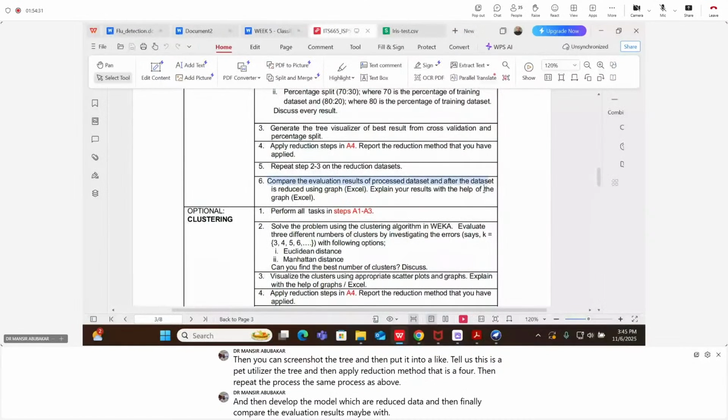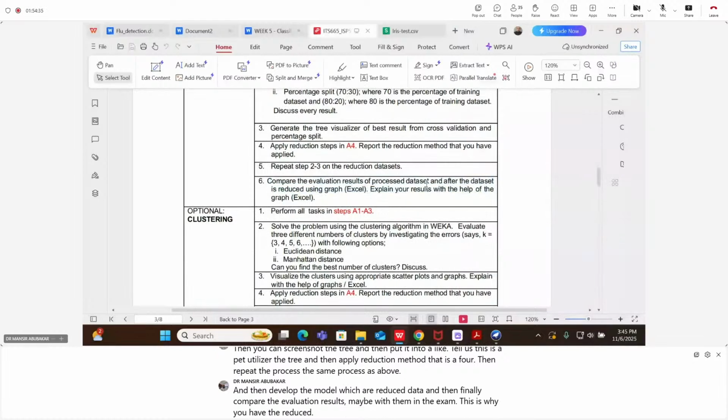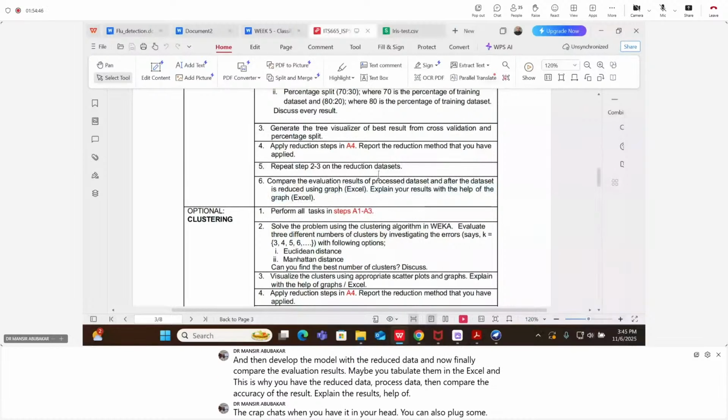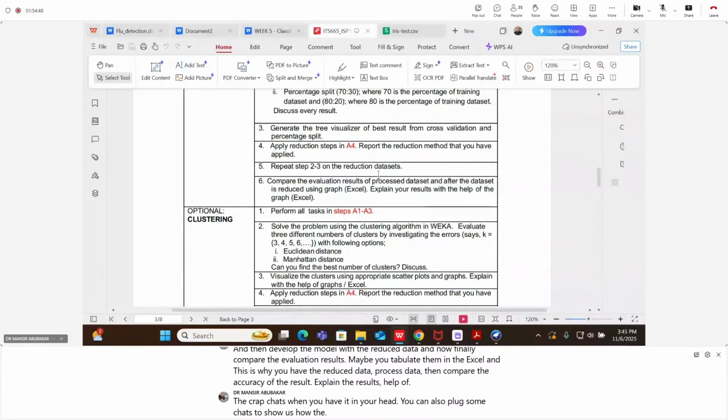Maybe you tabulate them in Excel. This is why you have the reduced data and processed data, then compare the accuracy of the results. Explain your result with the help of graph charts. When you have it in your Excel, you can also plot some charts to show us how the classification result looks.